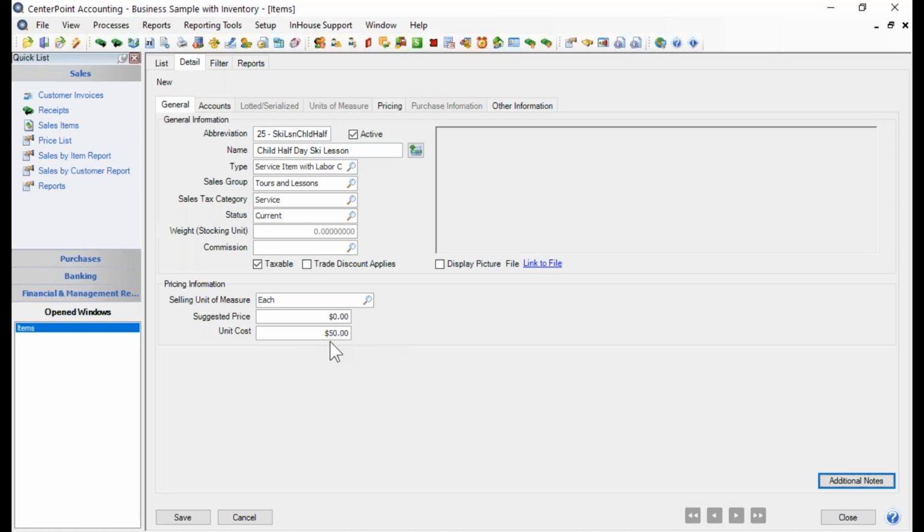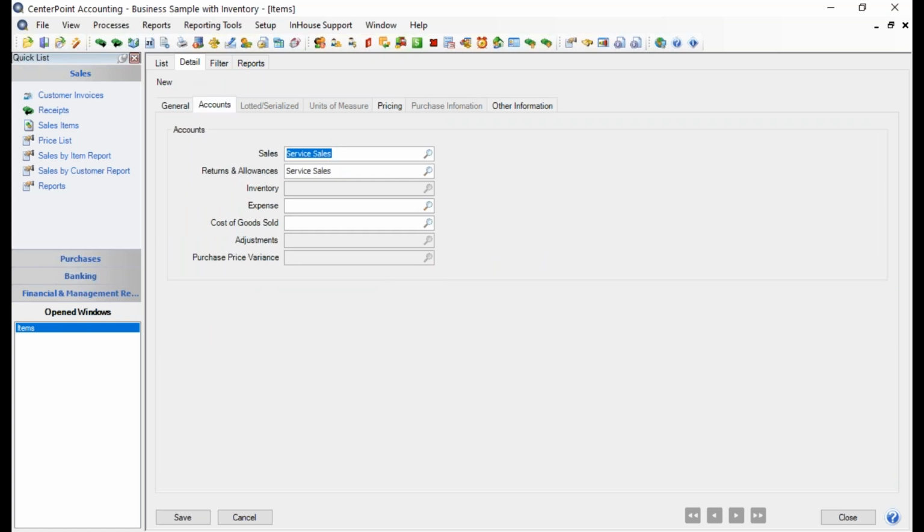Okay, now this particular $50 will be transferred from whatever labor expense it was originally put to a cost of goods for the sale of this item. Okay, and that's done by going ahead and selecting the proper accounts on the Accounts tab. So you can see here the two accounts from my sales group were defaulted over here: service sales for sales and service, and sales for returns and allowances.